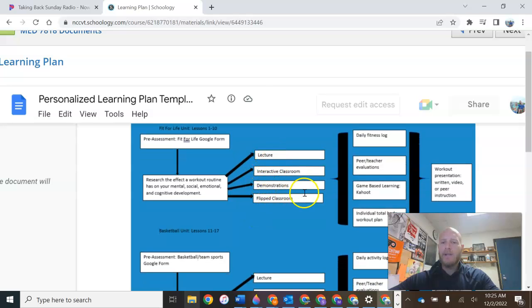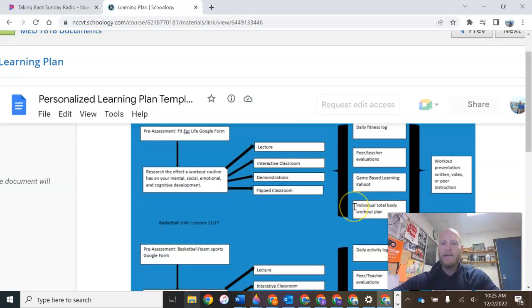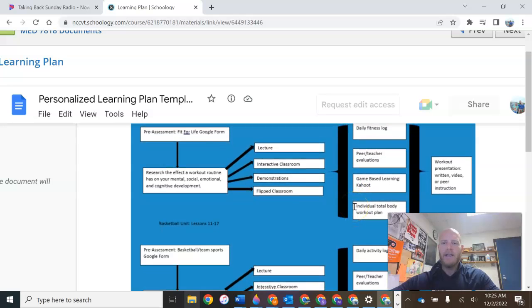So these learning pathways tie into what they're expected to do and how they're evaluated on a daily, weekly, and monthly basis. But in this unit, this module, students will complete a daily fitness log. They will have evaluations by peers as well as daily teacher evaluation. We have a game-based Kahoot that we use as a pre and a post test for this class. And then at the end, they're to create an individual workout plan or a small group workout plan.